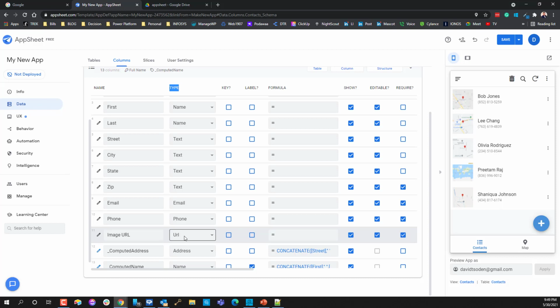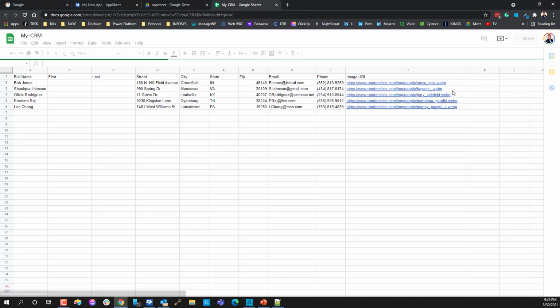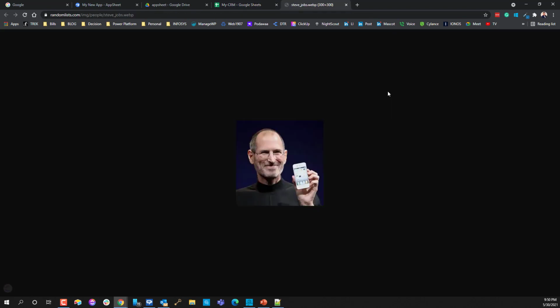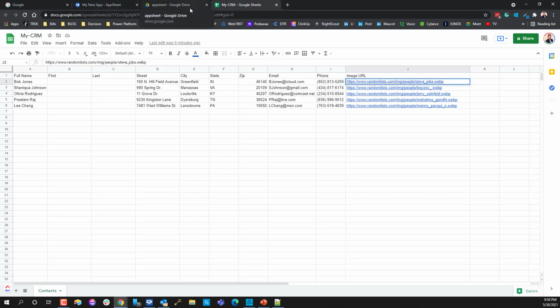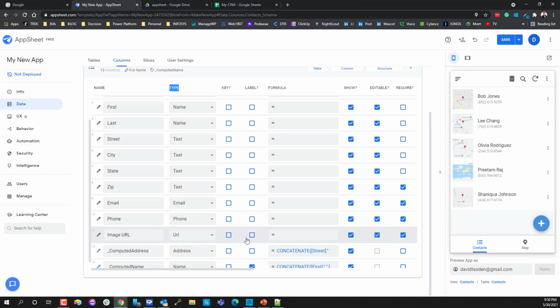I want to use it as an image because the URL is actually a direct link to the picture. If I were to click on this in a browser, I'm going to get a picture of Steve Jobs. So I want to treat this URL as an image because I want it to feed into there. And the way to do that, all I do is change the data type to image. So here's image up here. I've got my image data type.